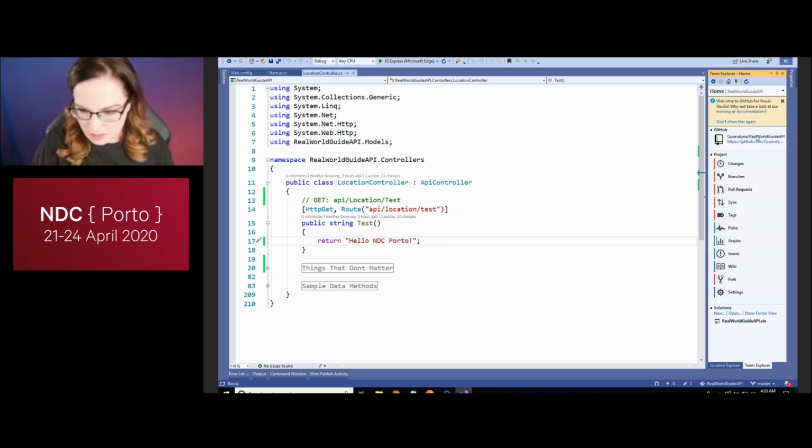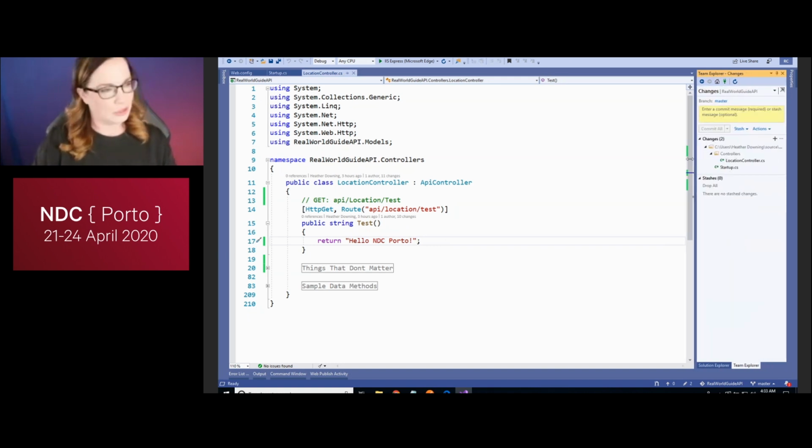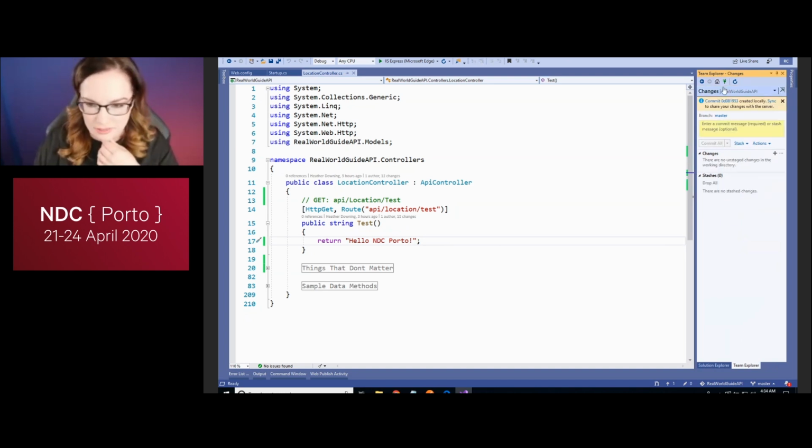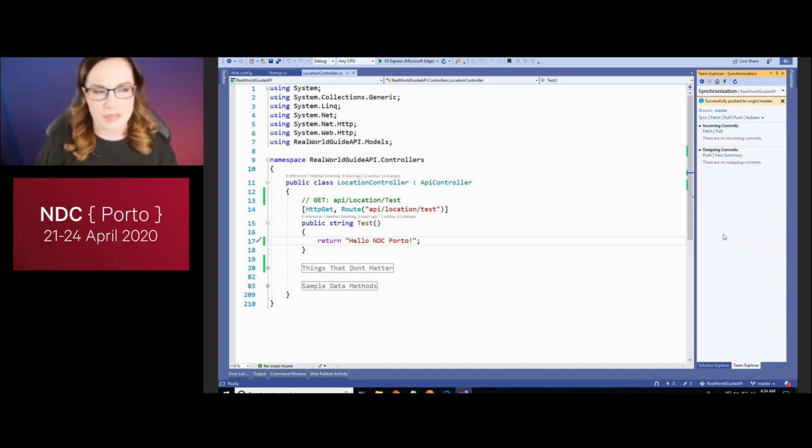And of course, since this one is correctly connected, I can go ahead and do any sort of commit message that I'd like here, which is just name change and get request. Commit that, sync it, and push.